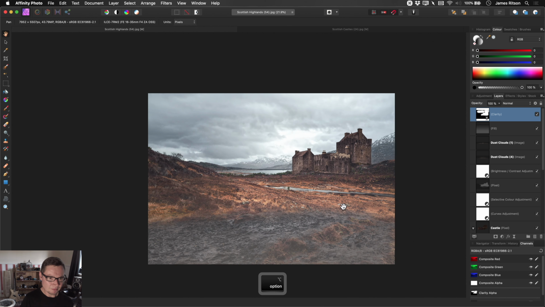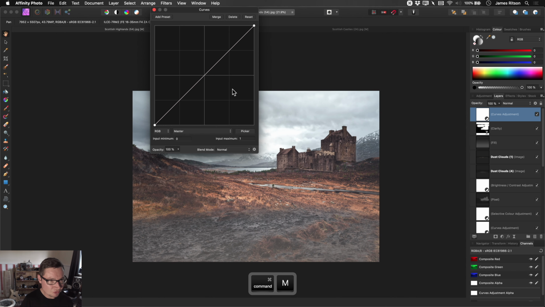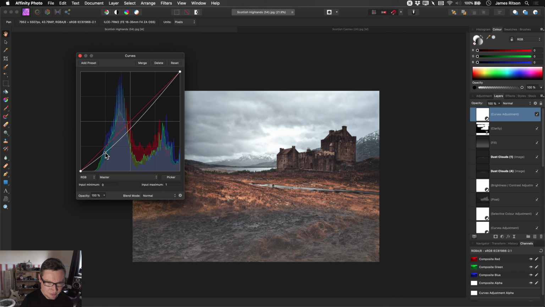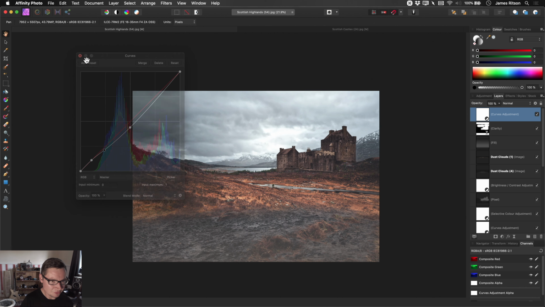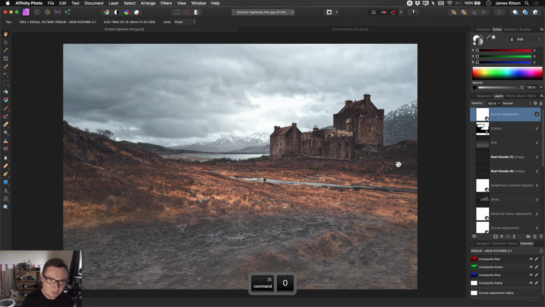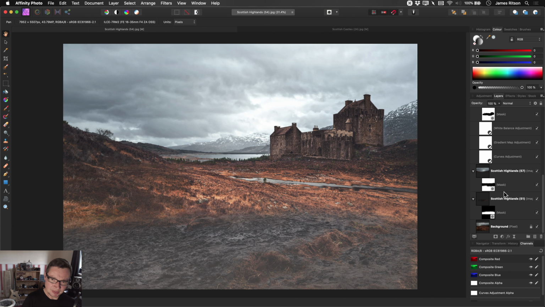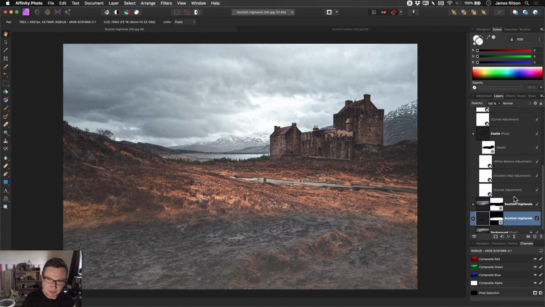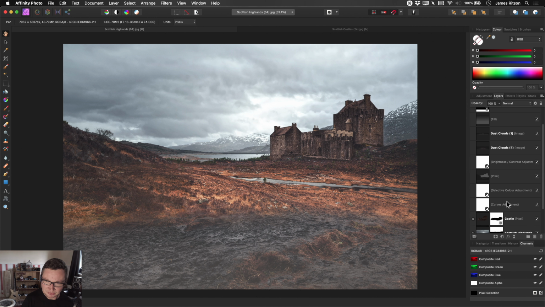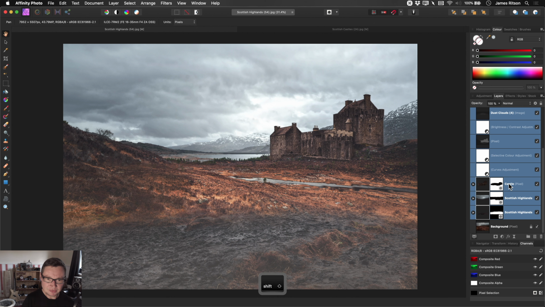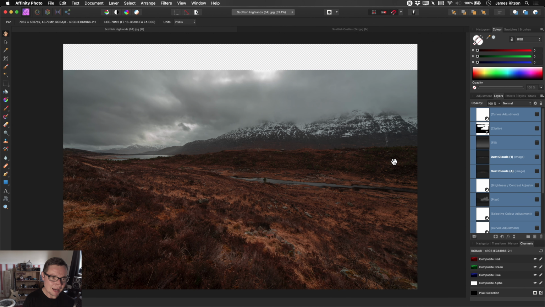Okay, and I think I'm done. Maybe just one final curves adjustment to tweak those tones again, like so. But again, I might come back to this at a later date. That's the beauty of completely non-destructive editing in Affinity Photo, is that we can save this document, just collapse all of these so you can see, come back at a later date, and everything back to our very first operation is just there on the layer stack.